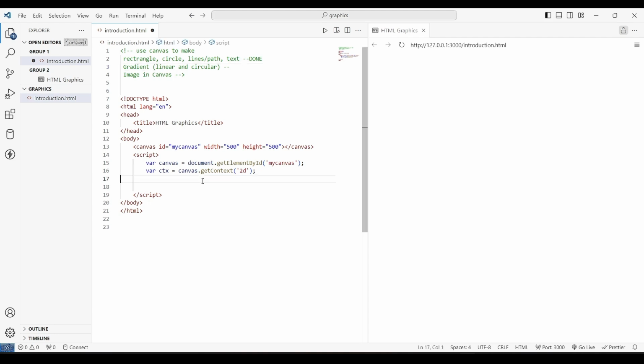So how to create gradients in Canvas. Let's see gradients. There are two types of gradient. The first gradient is the linear, and the second is the circular, or you can also say radial gradient. So there are these two types of gradient in Canvas. We are going to look into both of the gradients. So let's start with the linear part.